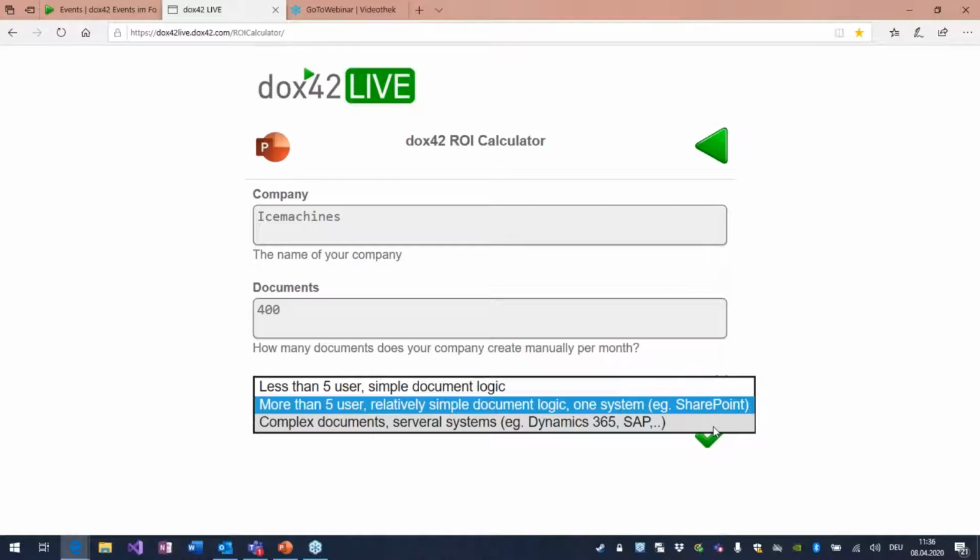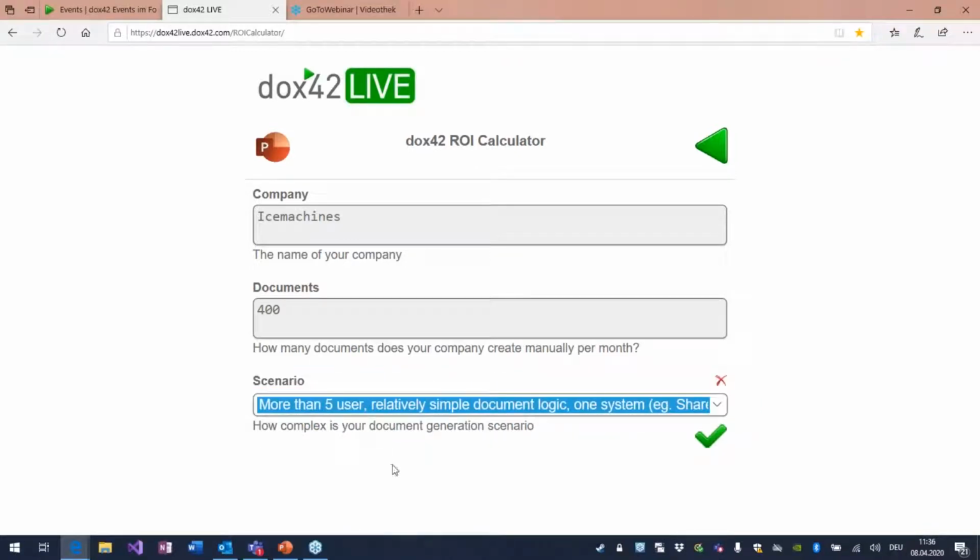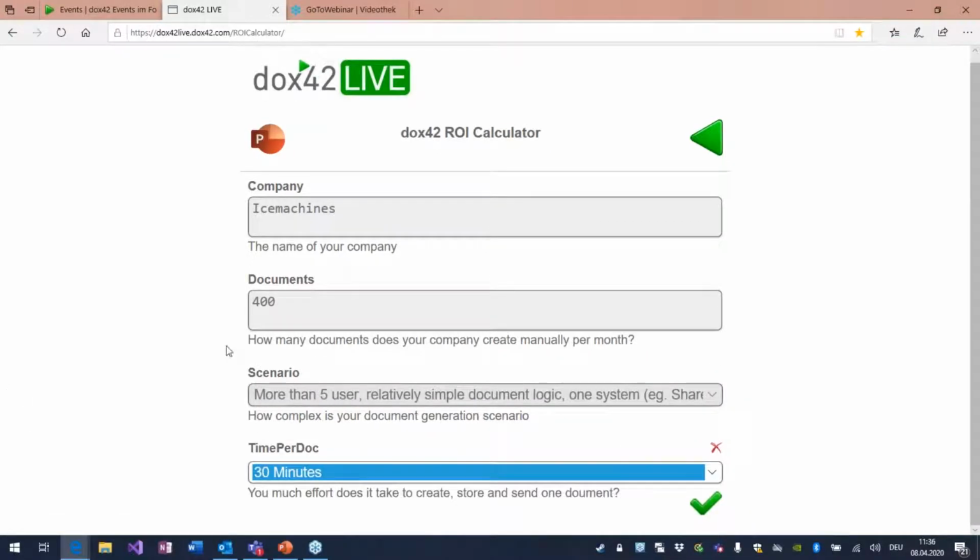Selected on the basis of the business logic, etc. So this is a complex scenario. But in our scenario with the ice machines company, we stay with a relatively simple document logic. Let's see, not more than 5 users. So we assume we have a SharePoint behind that. Okay.